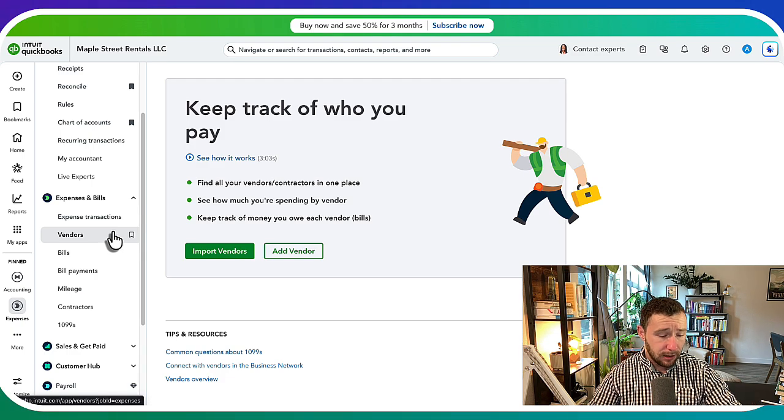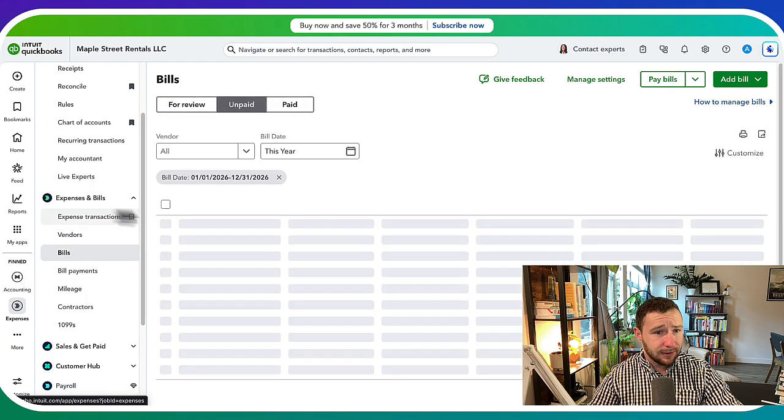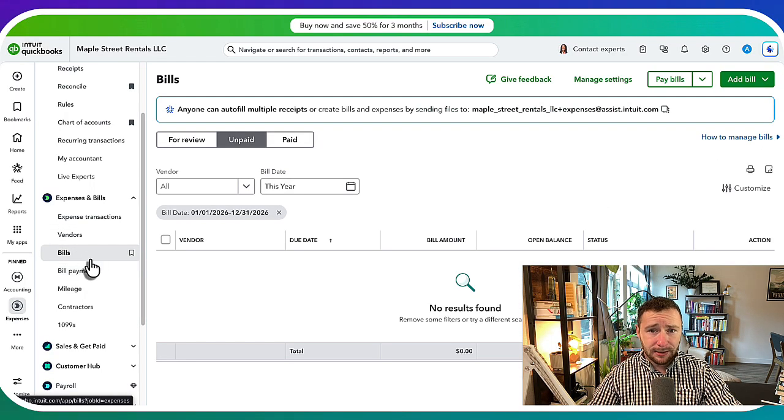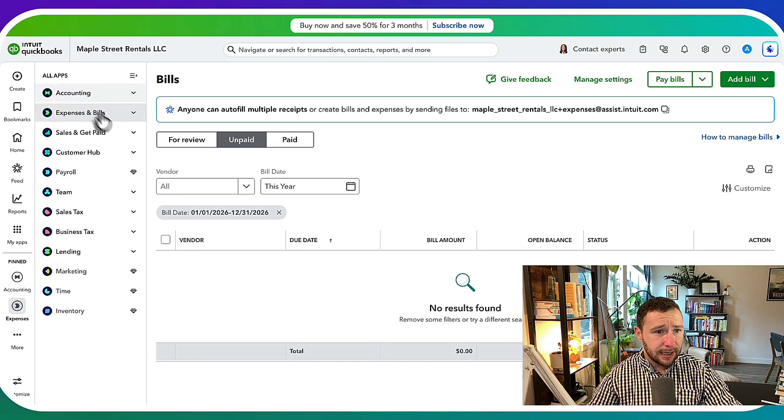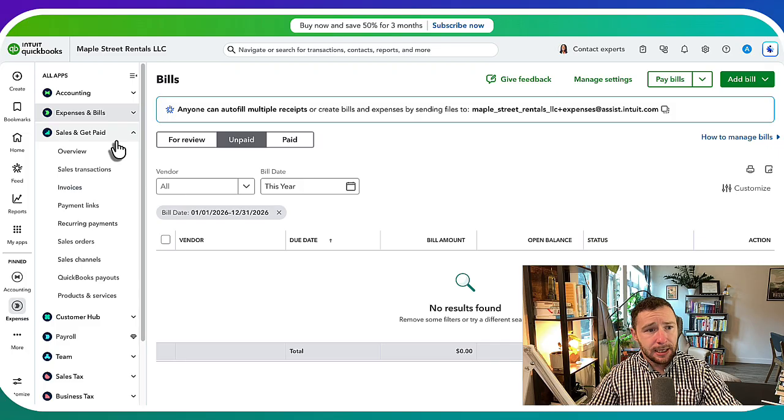Again, we'll go over more of this in detail later on. Next, there's things like setting up bills, tracking bills, tracking mileage, contractors, 1099. So everything related to the money you spend in your business. The next app is Sales and Get Paid. This will have everything related to income and customers.